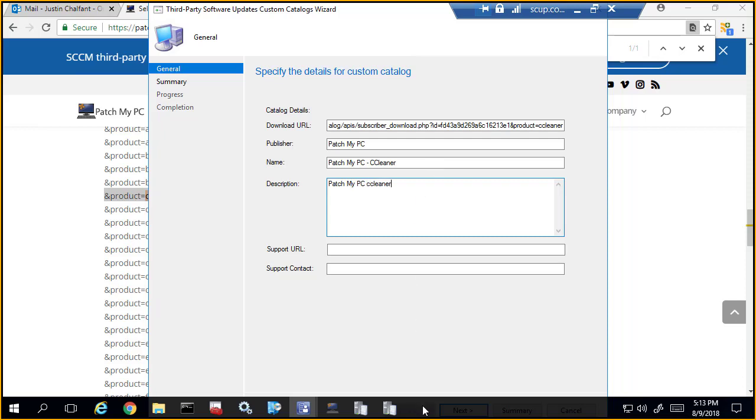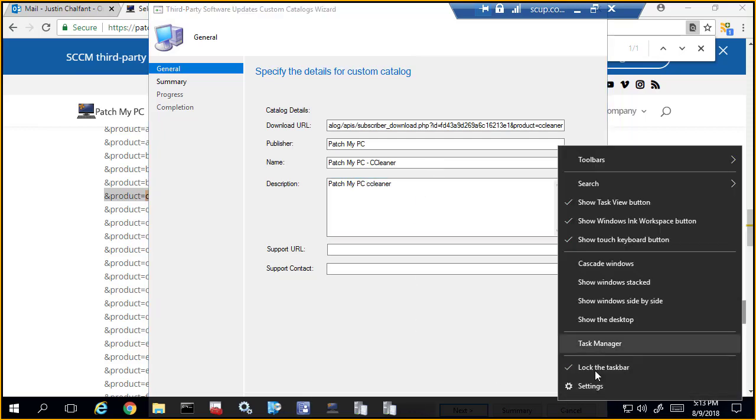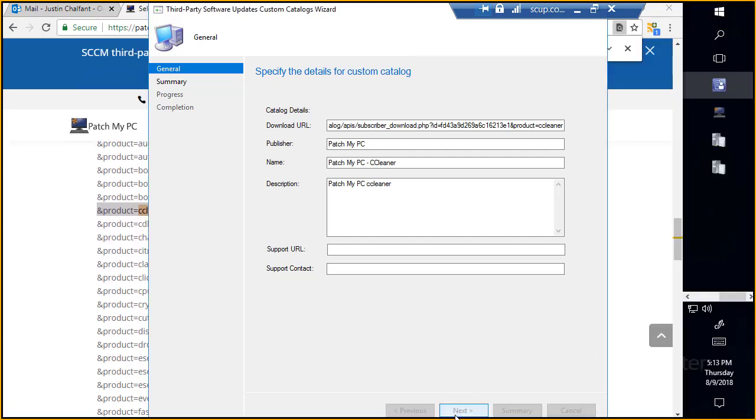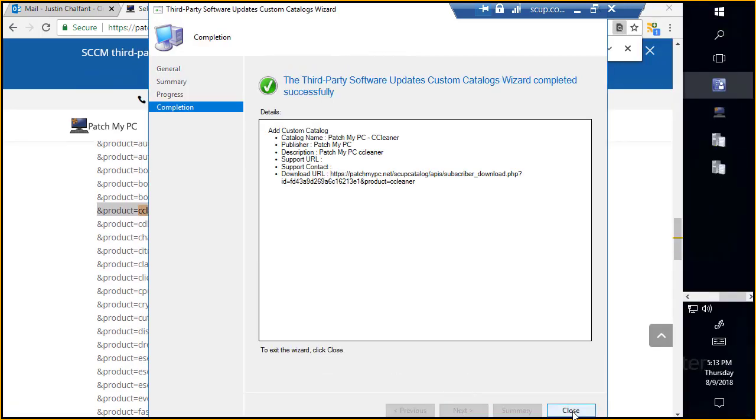CCleaner for the description. And just move this guy over here, do next here, and then we've got it added.